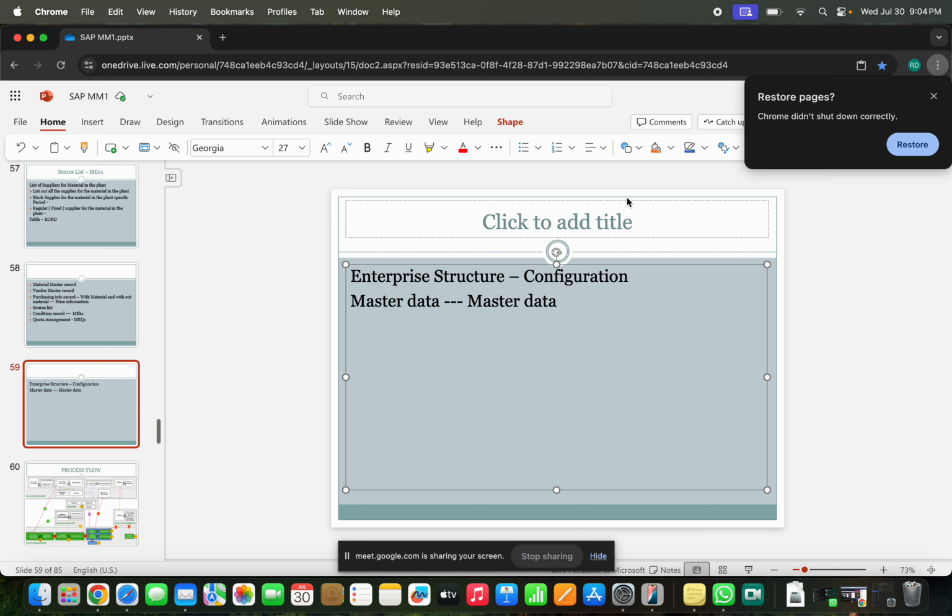Configuration generally will be maintained at the development system, but master data has to be maintained in every system. That means if you created master data in the development system for testing purposes, when you plan to do some testing in the quality system, you have to create the same master data again. And again in the production system, you have to do the same.